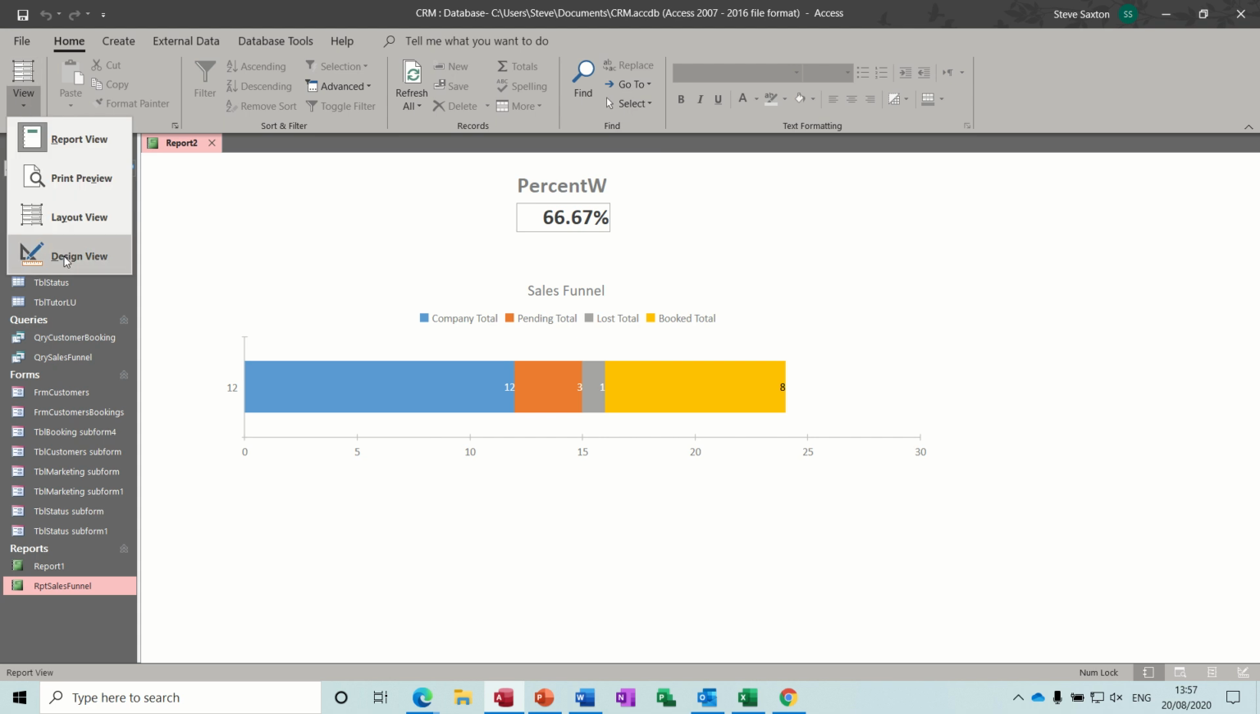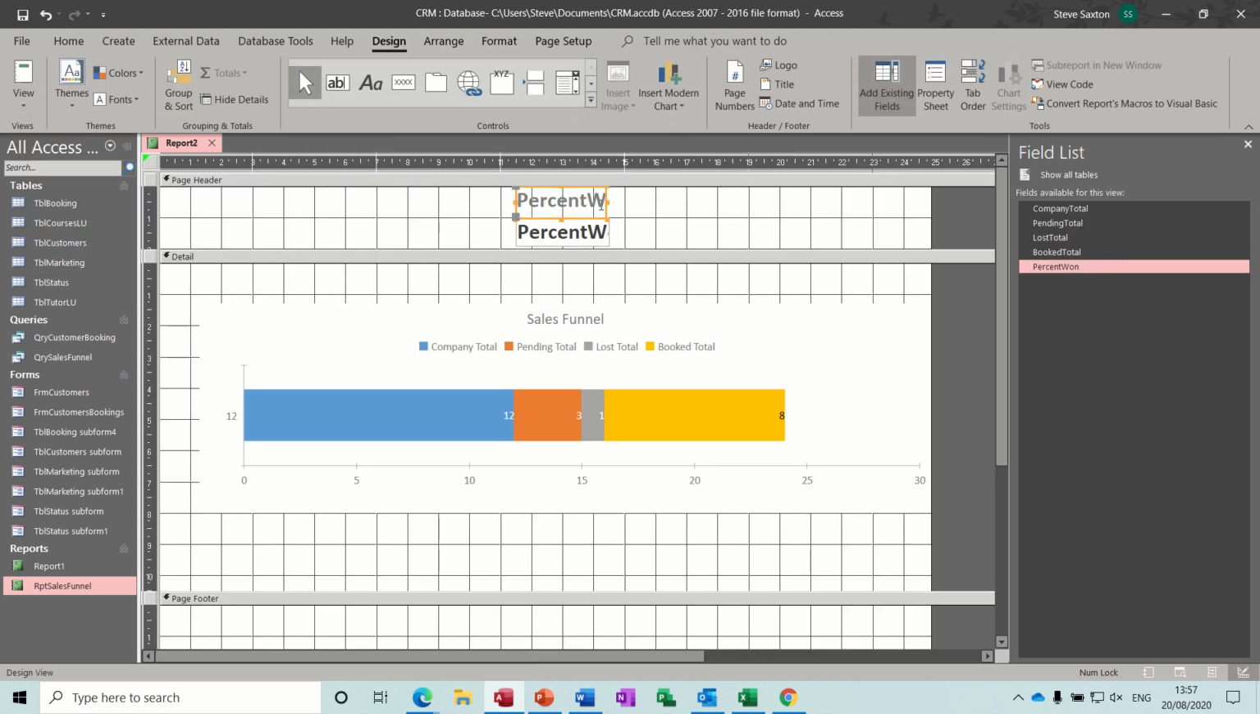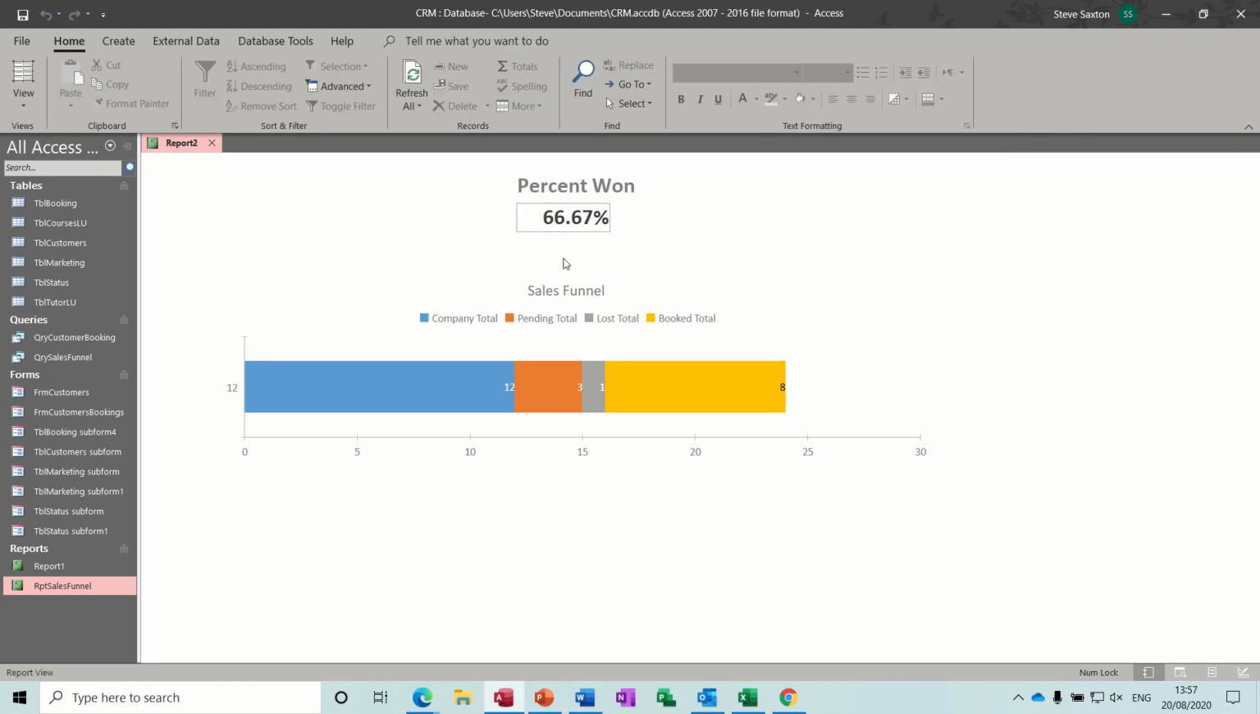This, remember, is picking up the data from your bookings. So as soon as your bookings change, this will show you, and that will change, hopefully go up and not down. But there you go, that's the end of that little bit. So we've created our little sales funnel.